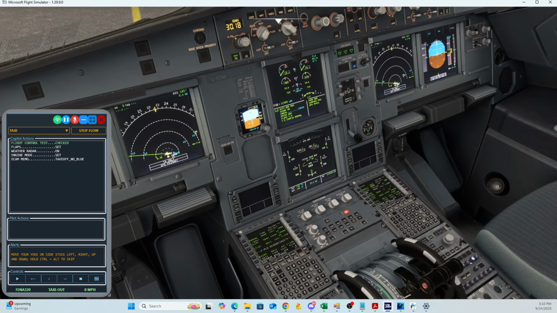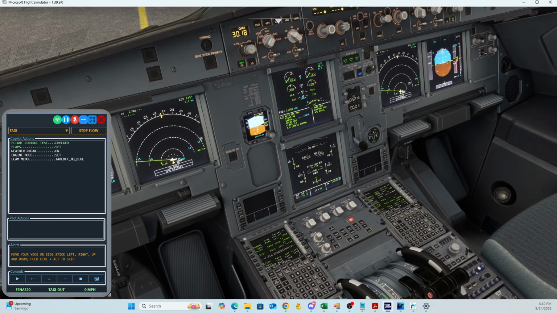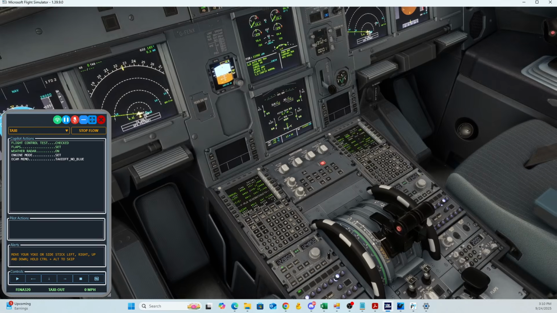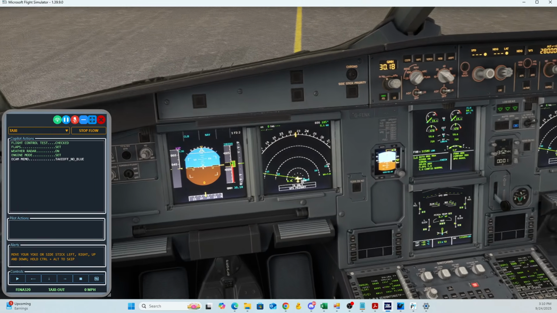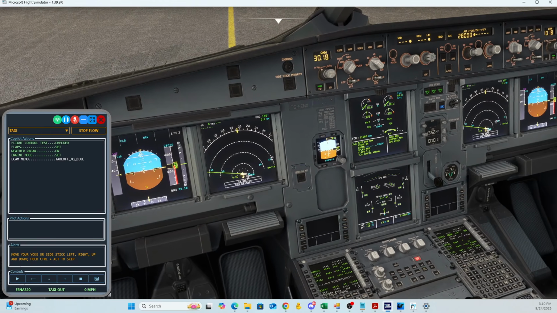Flaps. Set. Weather radar. On. Engine mode. Set. ECAM memo. Takeoff no blue.